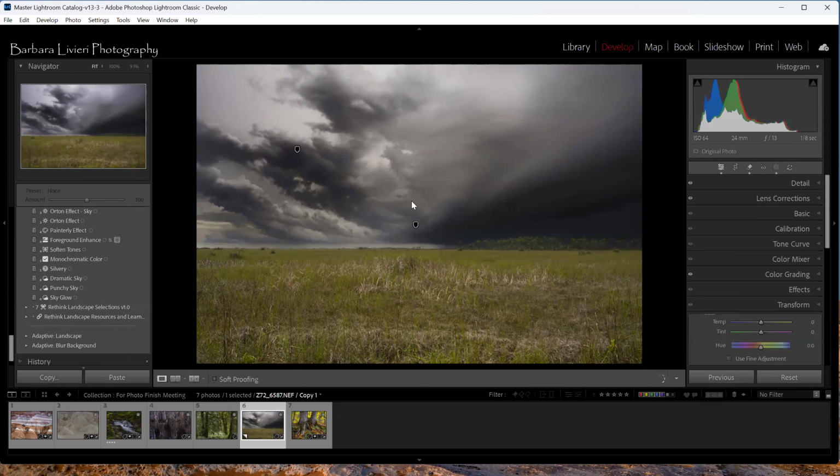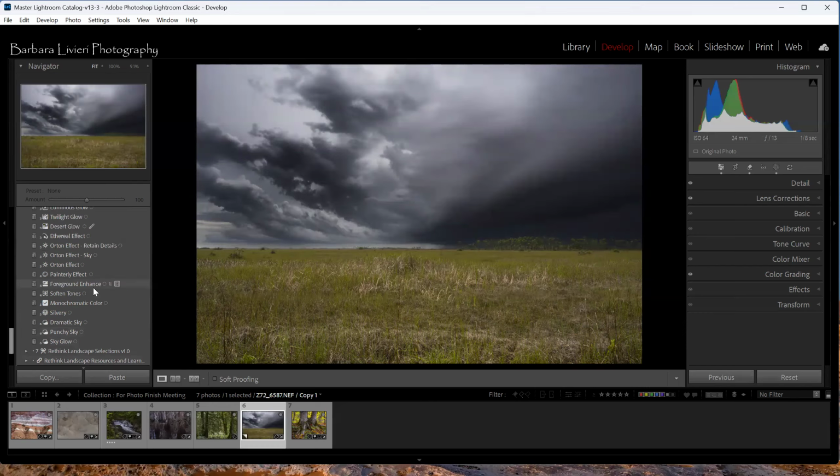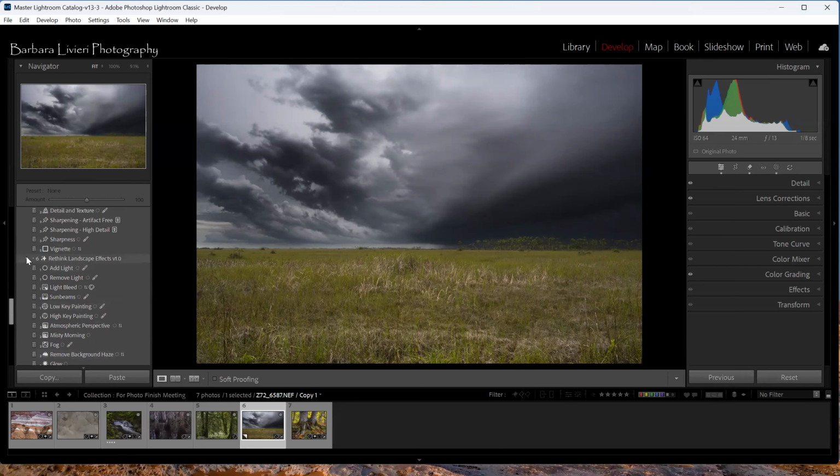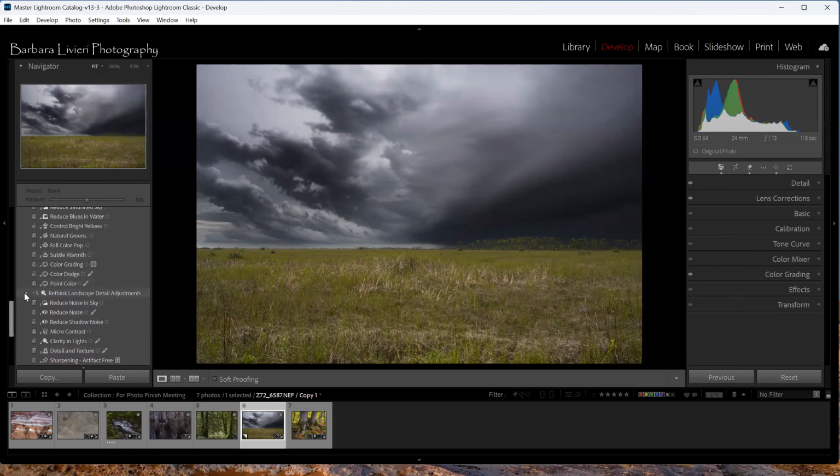Does anybody have any questions about anything I'm doing? I know I'm just assuming everybody knows Lightroom. Is that an accurate assumption? No, I guess so. I'm just shutting these down here.